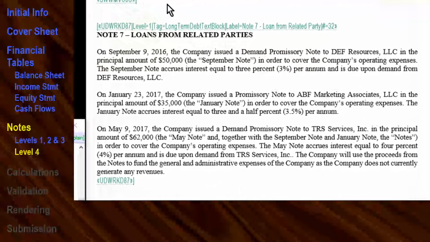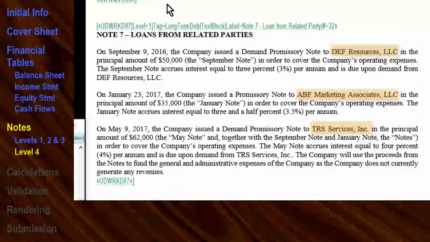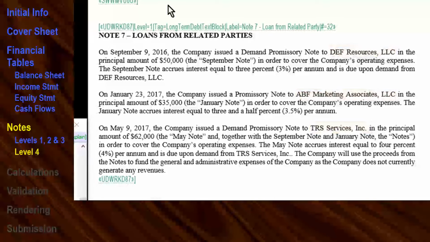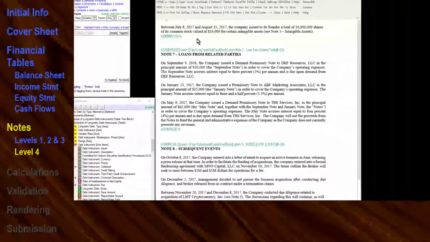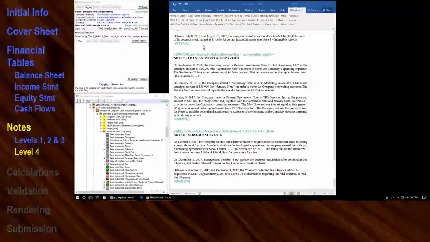Now, let's take a look at this note, Loans from Related Parties. This note has several details about loans from three related parties. Without comment, I will first tag each such detail with its XBRL concept from the standard taxonomy presentation tree.